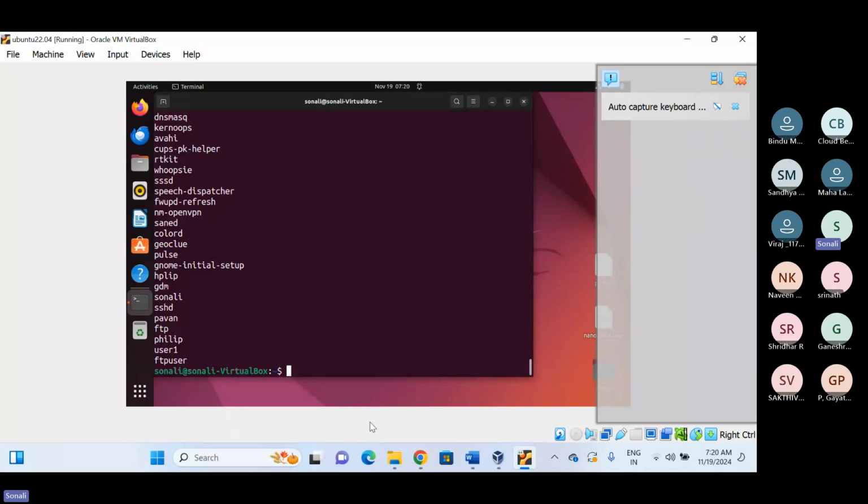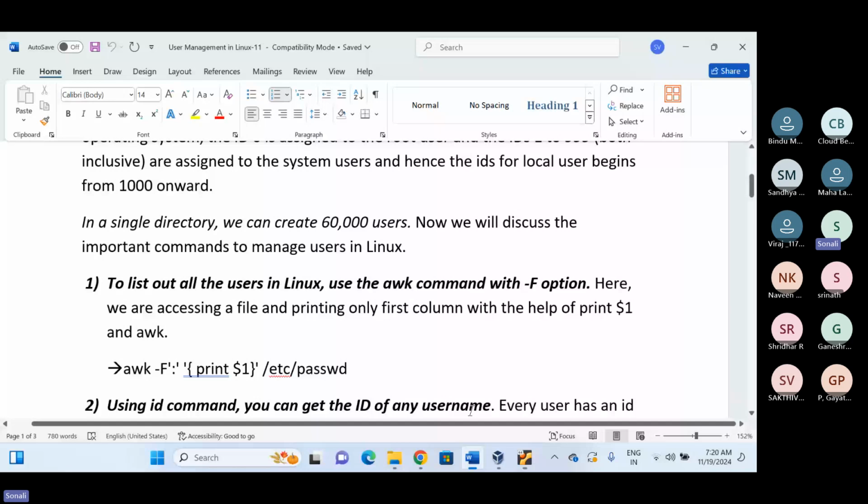Okay, so awk command, how is it useful? Awk command is also used for the same purpose, when we want data accessed from the file, but it has multiple usages. Right now I am explaining only one part. How to print the first column.